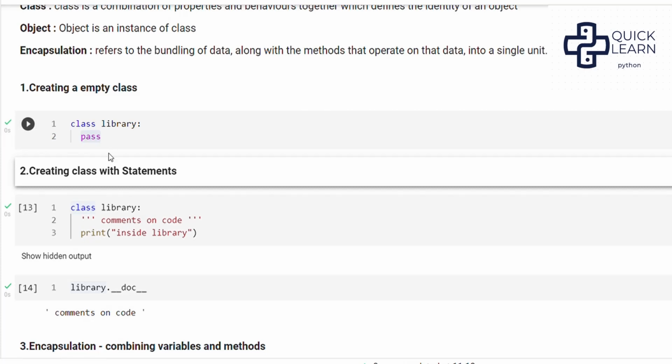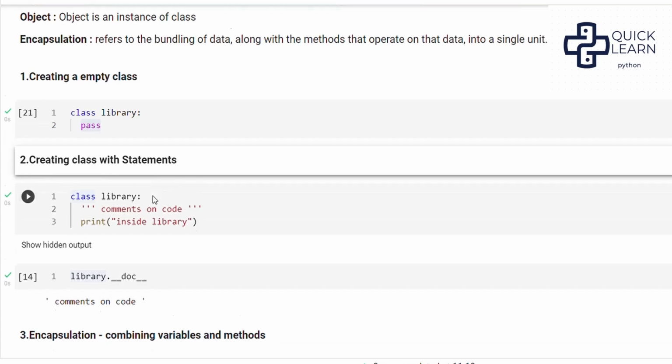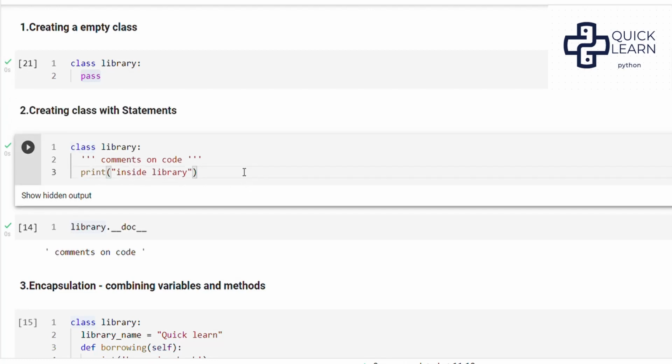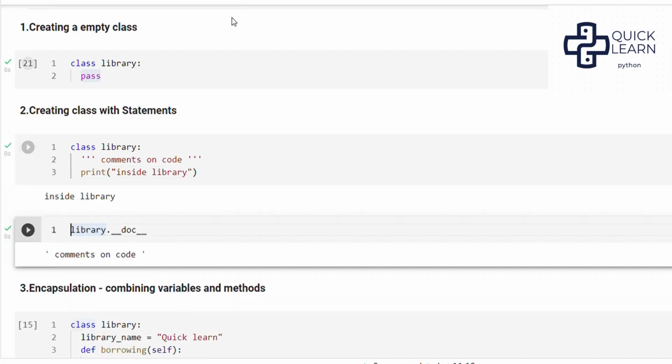And next, coming to how to create a class with statements. I am giving two statements in this library class. One is a comment and the other is printing inside library. Let's execute. Since the class is executed, every statement in the class will be executed, so it is printing inside library.